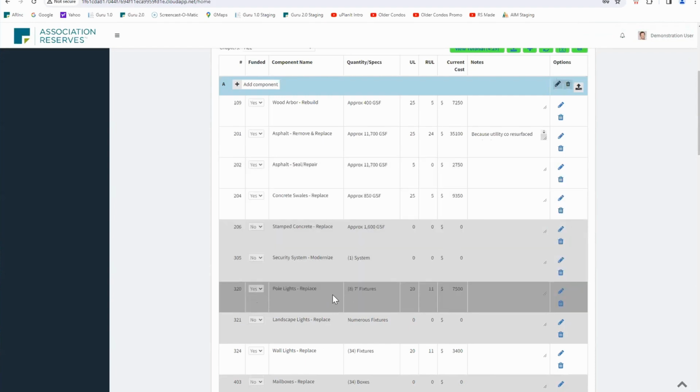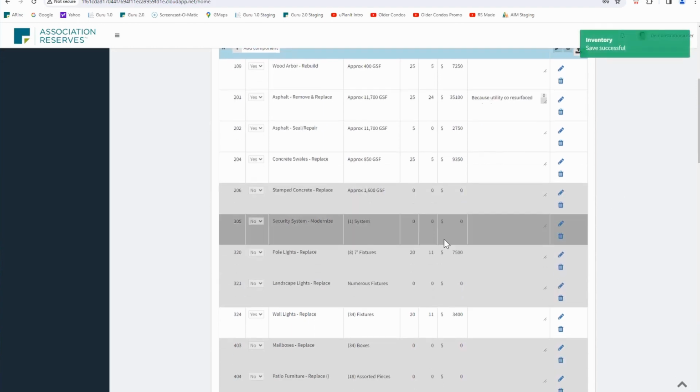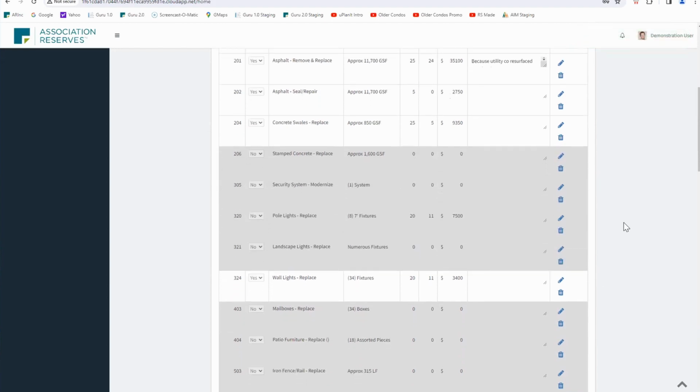And let's say you get the good news that the local municipality takes care of your pole, your street lights. And so let's edit this. And you can do this two ways. You can turn these to zeros, or you can just simply unfund this component. All right. And you see that pole lights now are gray like the other unfunded components.